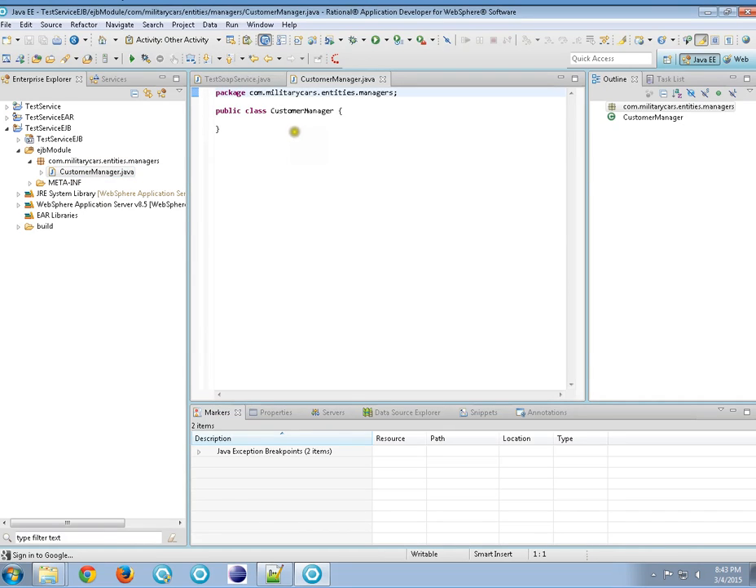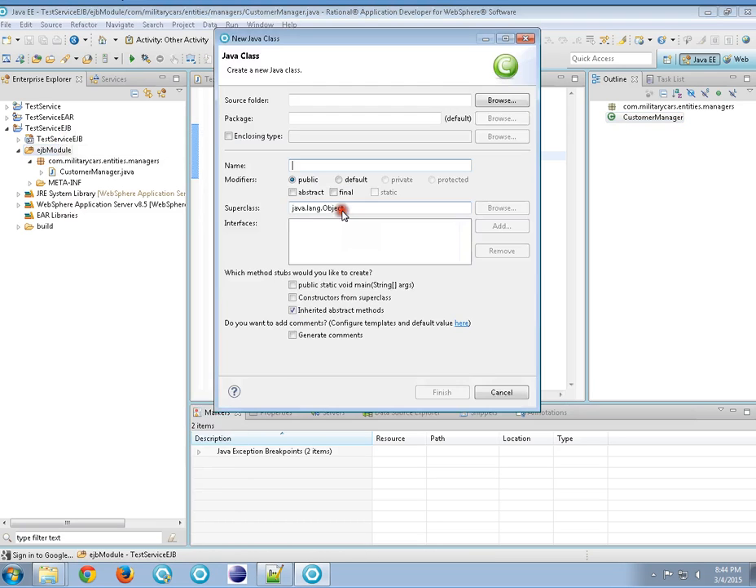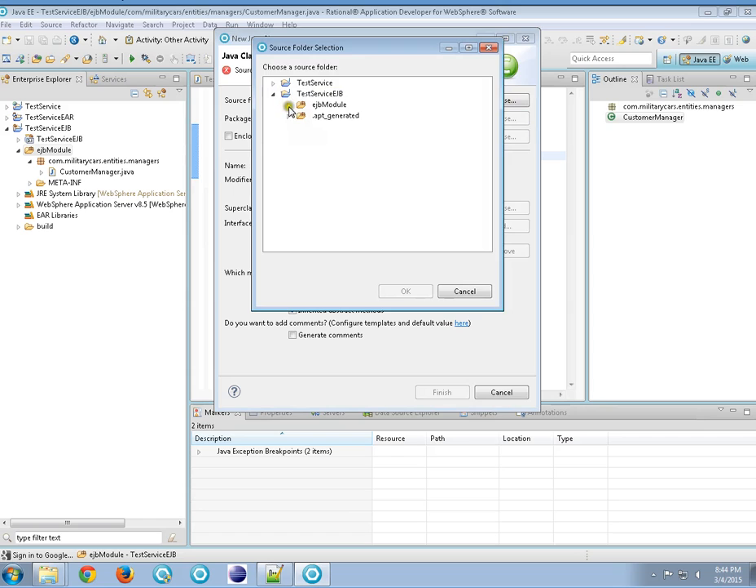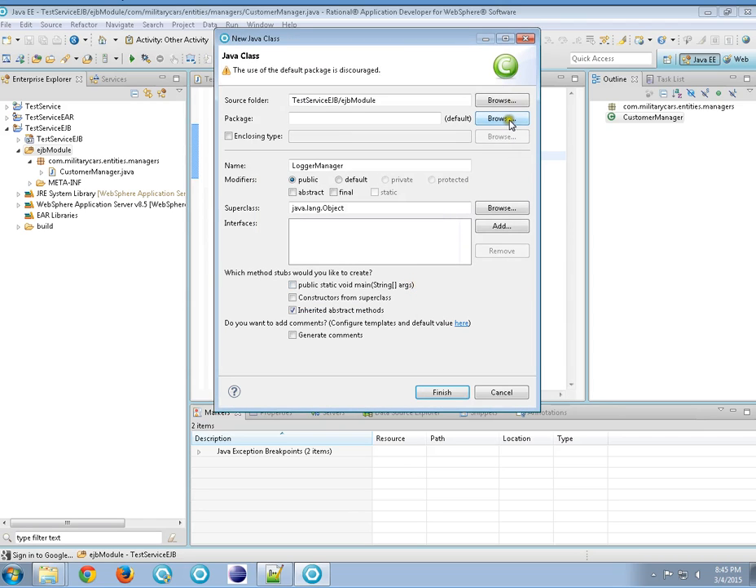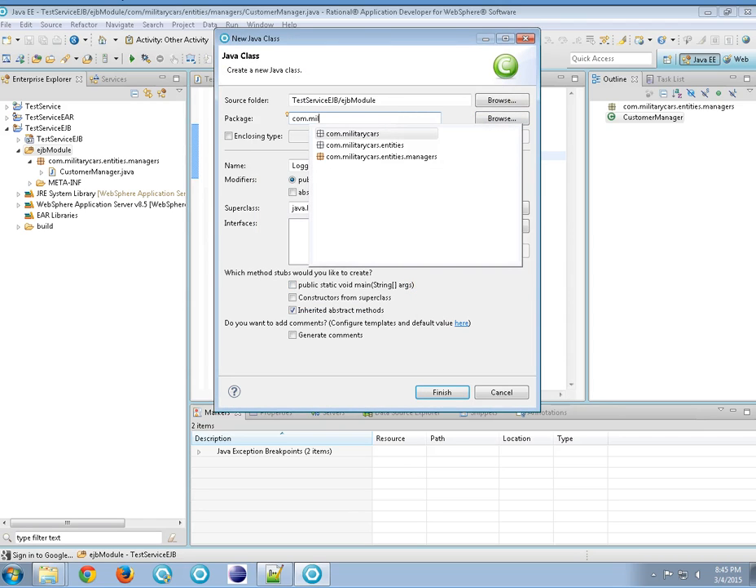All right, so there we go. This is going to be stateless, and we get started. So we have our customer manager class, but before we do that, I actually want to create a logger. I'm just going to call this logger manager, in the package com.militarycars.utility.